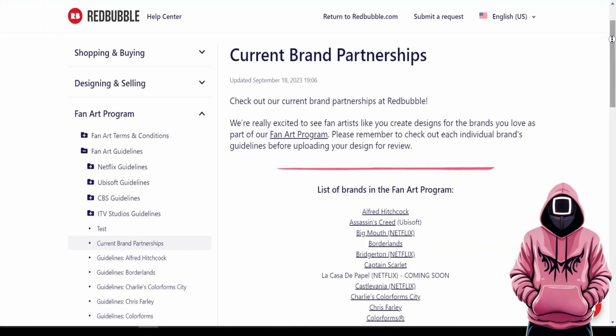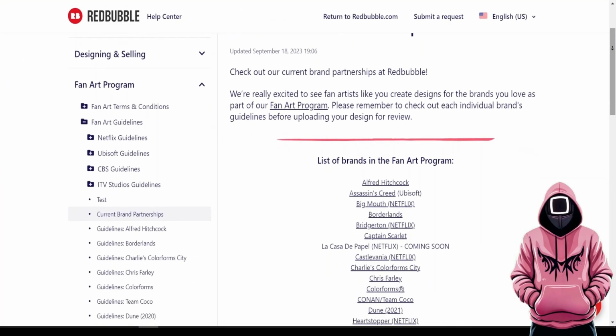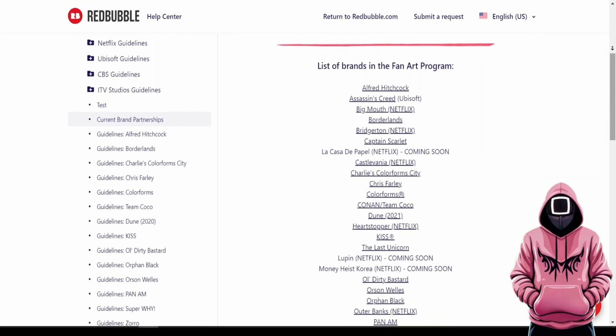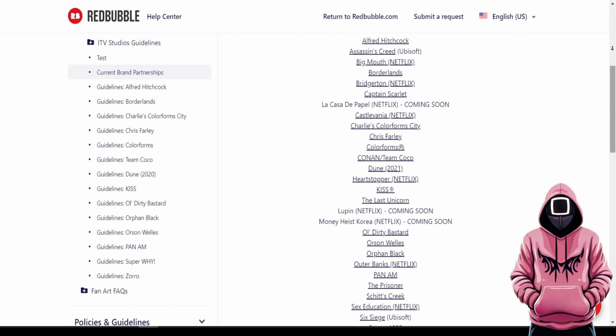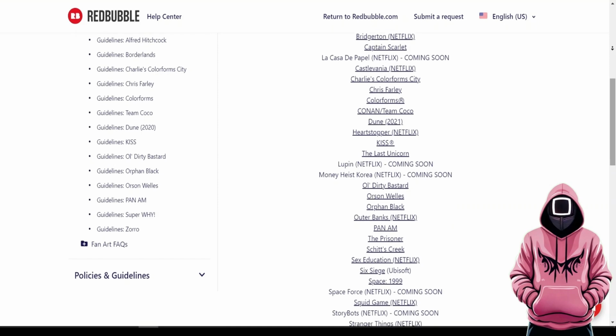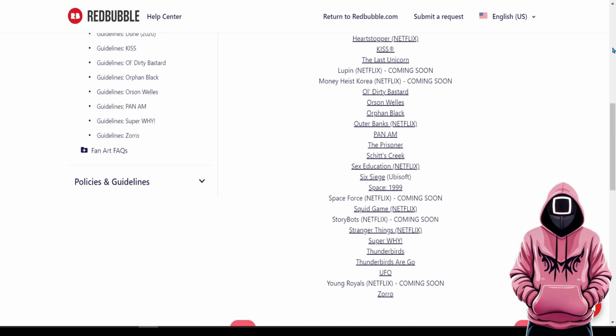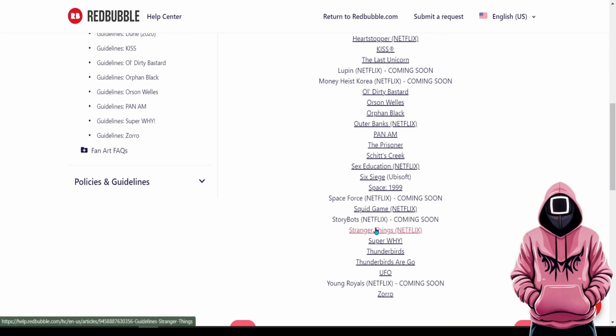Alright, so basically, Redbubble has a brand partnership with Netflix, in which they allow people like you and me to create fan art from a list of Netflix series without getting copyright strikes. This is the list they are currently accepting designs for, and you can choose any of these to create designs for. To be accepted into the partner program, you just have to add some tags and stuff to the designs, which you can read thoroughly in the Help Center of Redbubble under the Fan Art program.